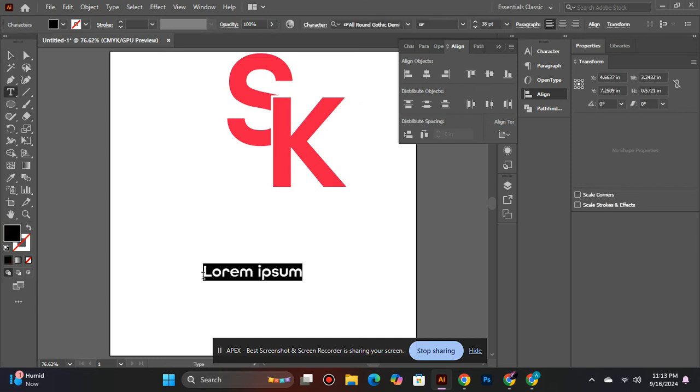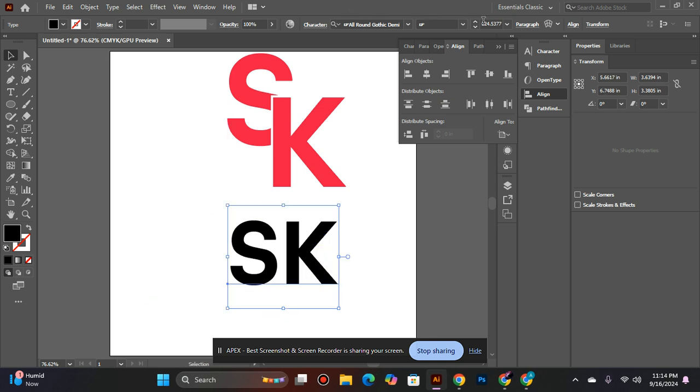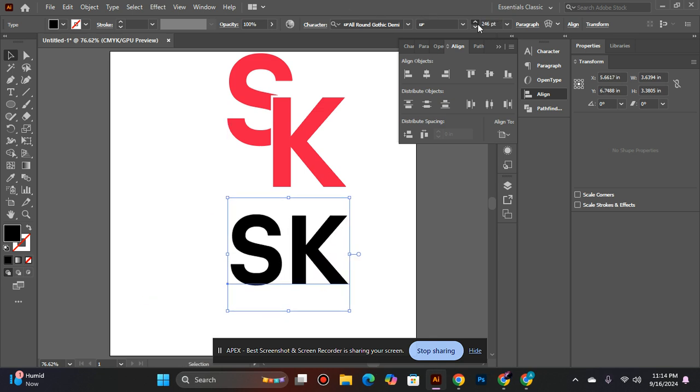Today I'm going to tell you guys how to do offset paths on letters. So now let's start. So first of all, let's take this font, All Round Gothic 4, and increase the opacity.